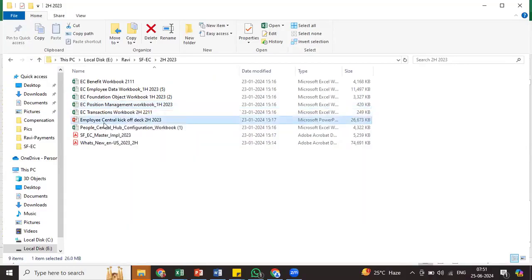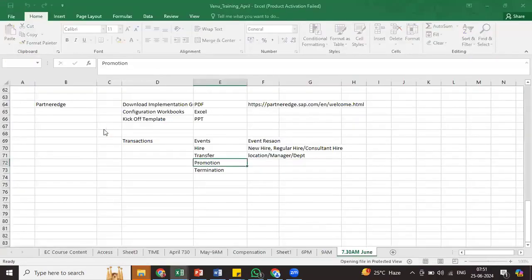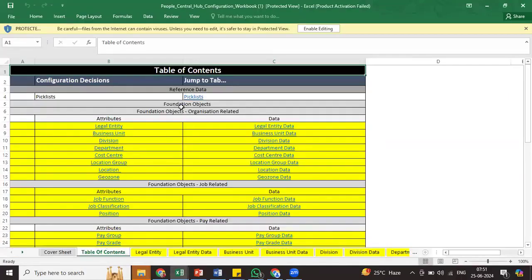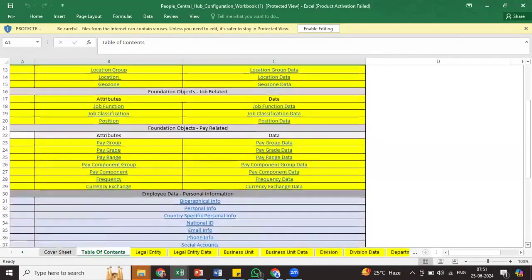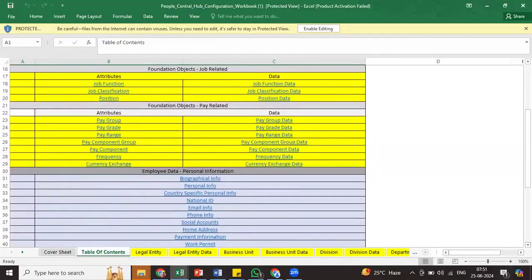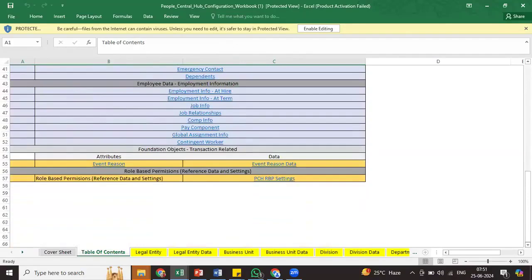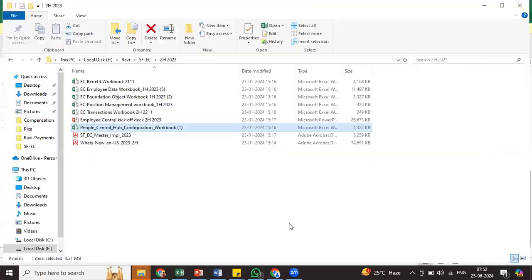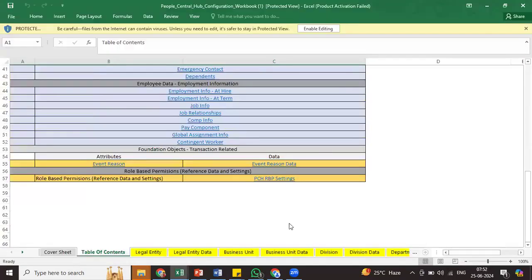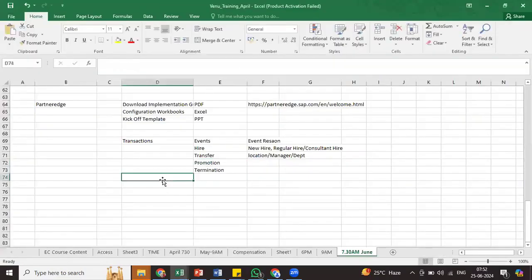And in People Central Hub, the last one, it is a combination of all of the data. Your employee data, the foundation objects, you see here. It talks about foundation objects. It talks about the employee data. Here it is, employee data. It talks about event reasons. So all of this is consolidated in one file called People Central Hub. Okay, so these are the configuration workbooks that we use in Employee Central.